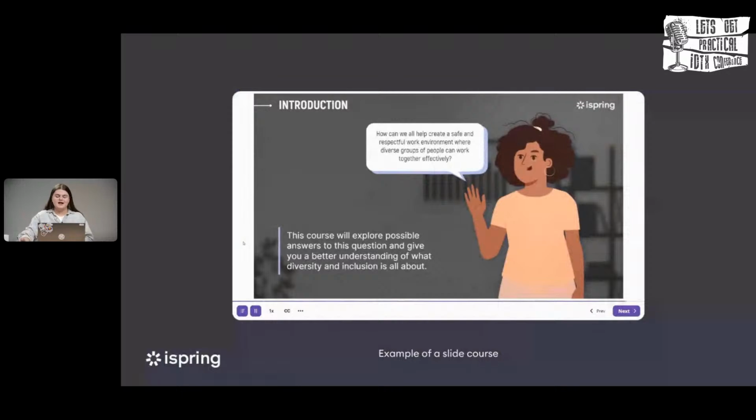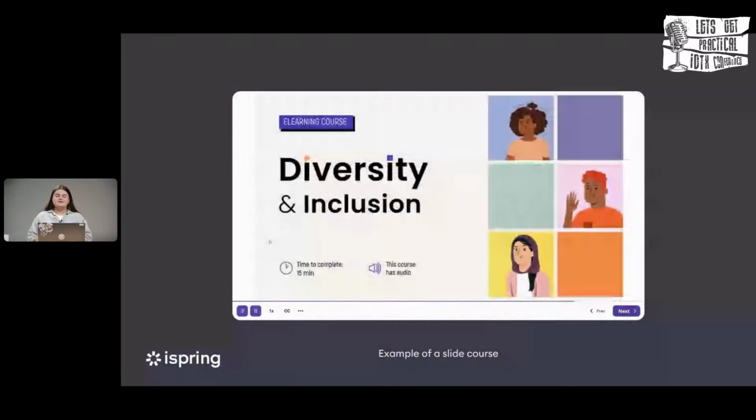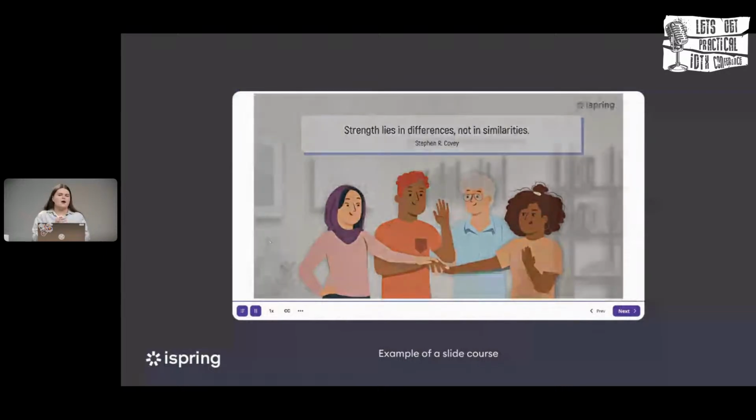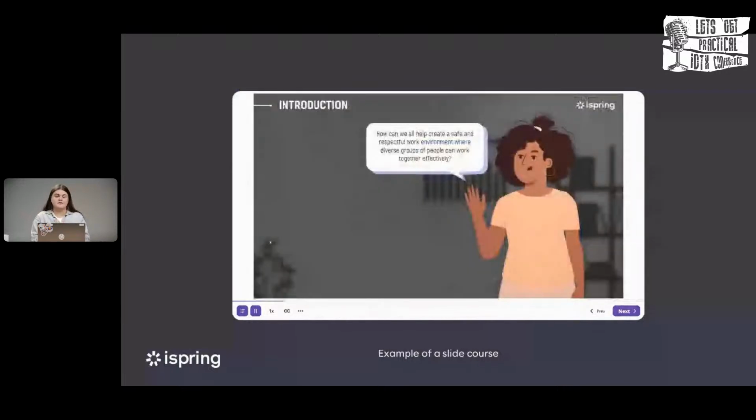And in my opinion, slide-based courses are super user-friendly, making them a great format for both you and your learners, regardless of tech skills. They're quick to create and update, so you can keep your training materials fresh and relevant.